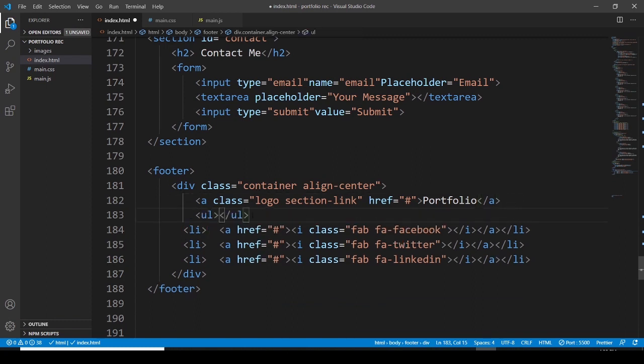Actually I want it to be finished soon because I'm getting tired. I'm feeling tired actually.